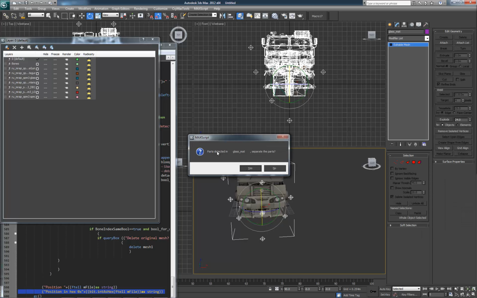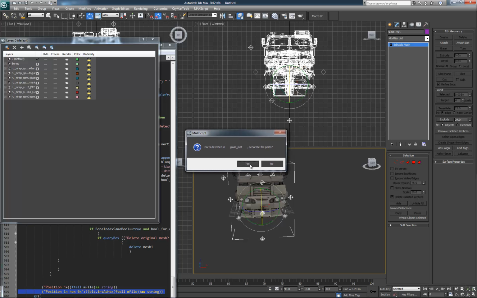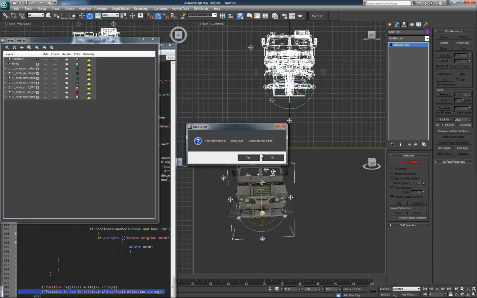I've added these, well, what do you call them? Question boxes or whatever, dialogues, so that you'd have more control of what you want to import and what not.